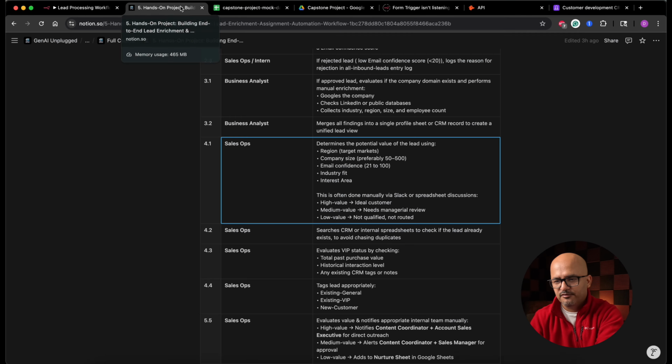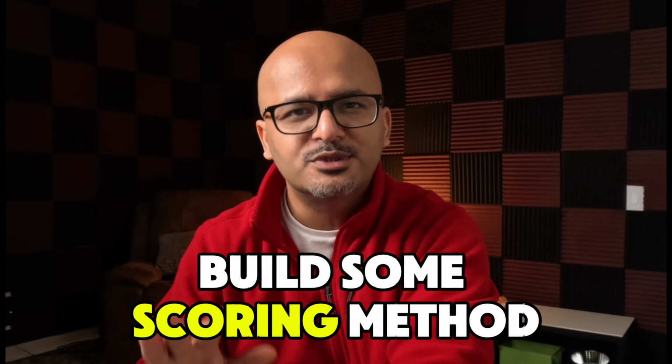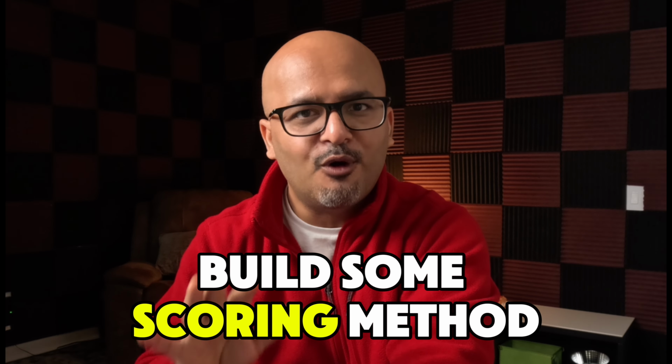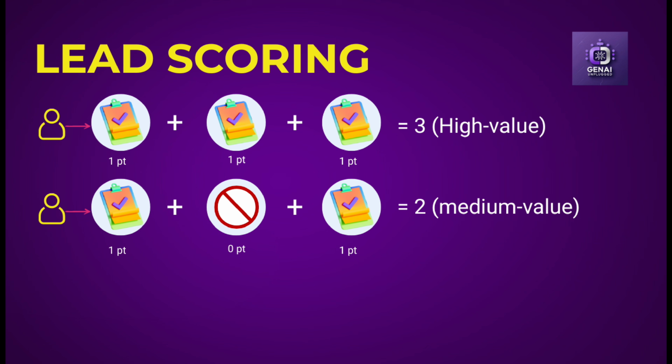If I go back to the workflow, you can see that there are various parameters that we can use in order to determine the value of the lead. For our workflow development, I'm not going to use all 5 of them. I'm going to use 3 of them, and we are going to use a scoring method. So if all 3 criteria meet, you get a score of 3, and if you get a score of 3, that means the customer is high value. If you get a score of 1 or 2, that means it's a medium value.